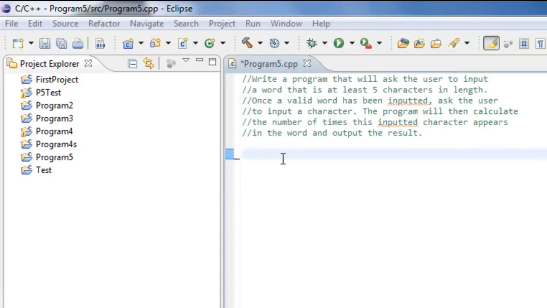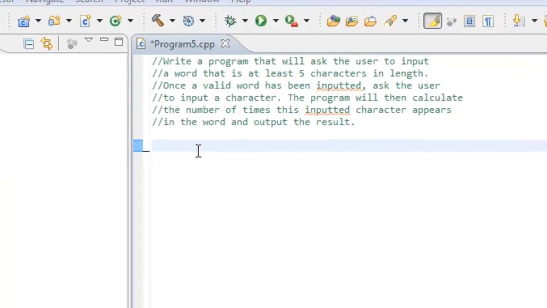Okay, so it looks like we're ready to write some pseudocode. I've already created the project folder, and I've also created the source file. If you haven't created the project folder and source file for program 5, go ahead and pause the video now and then create the project folder and source file.